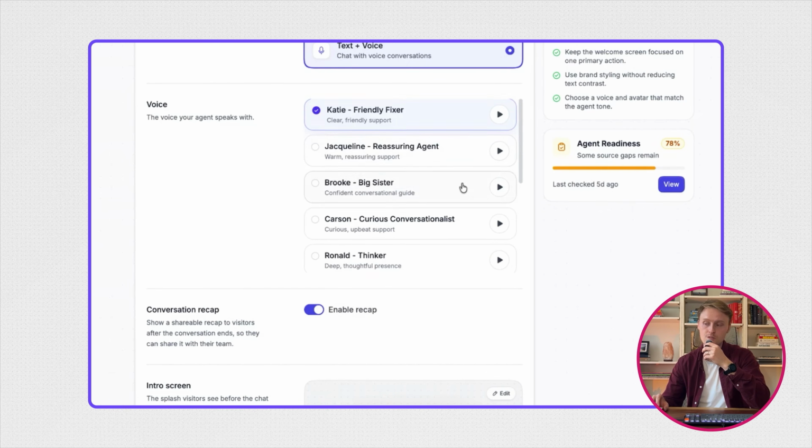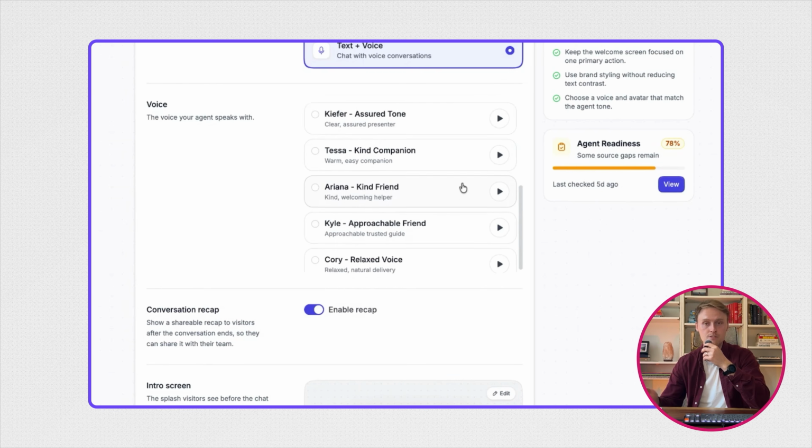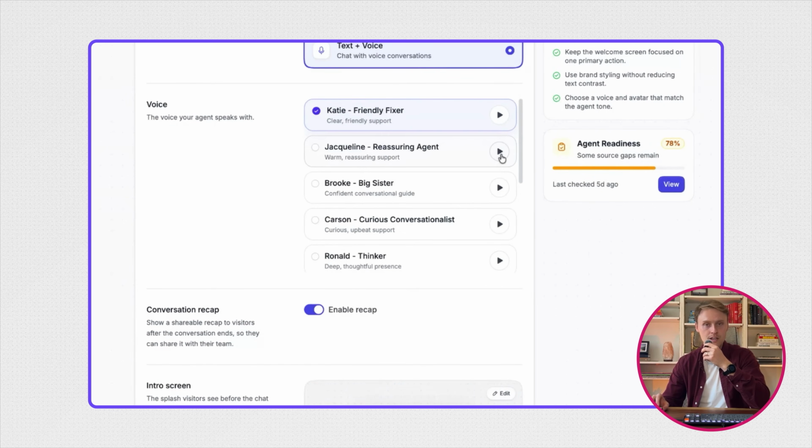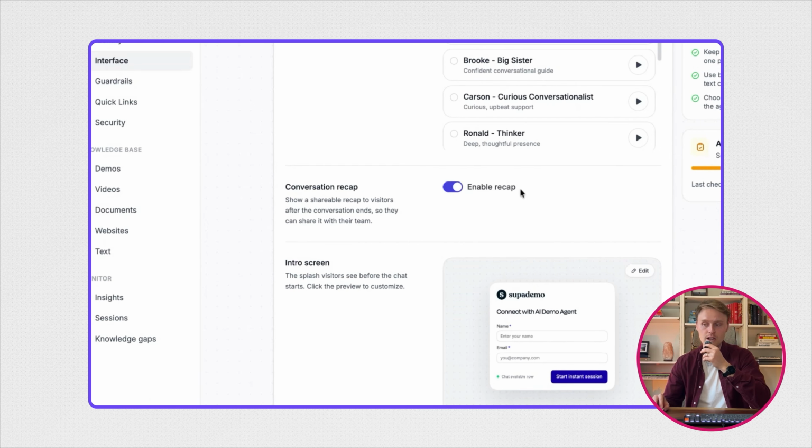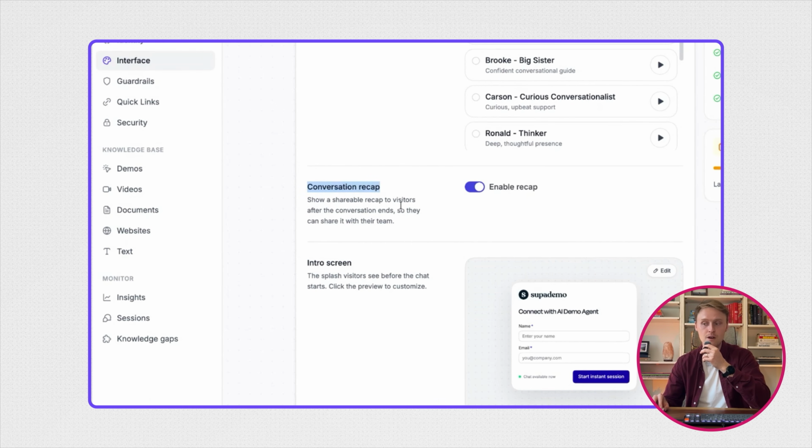Now, if you choose to use a voice with your agent, you can select from several different voice types, and you can click the play button to hear how they sound. Now, what we have here is a quick setting that you can turn on or off, but we do recommend turning it on because it's a recap of the conversation, and it's a shareable thing that the visitor gets after the conversation is over, which they can share with anybody, which is probably their team if they're evaluating your product.